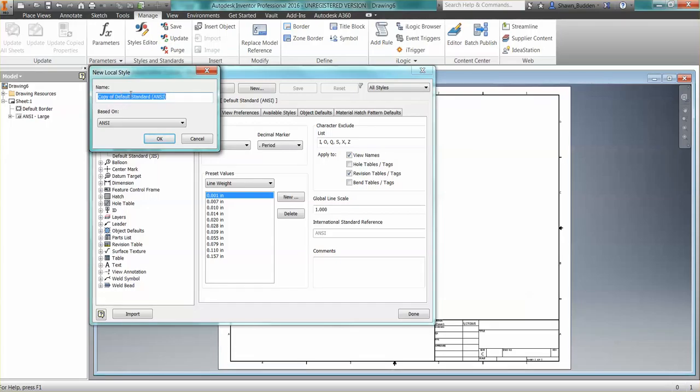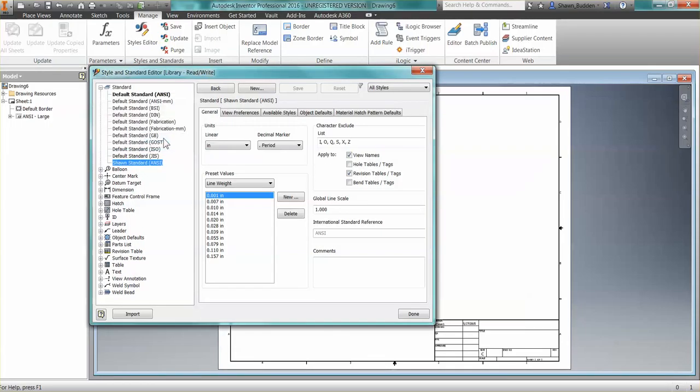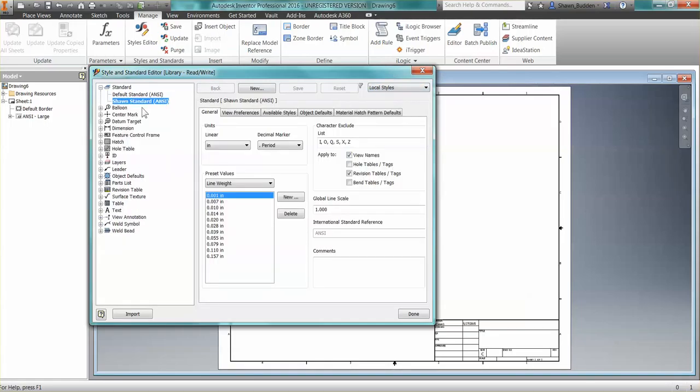So I'll go ahead and I'll change this into a Sean standard. All right, and I'm leaving it based on ANSI. All right, so now I'm going to go ahead, make that one the active one, and I'll just go ahead and shift this back to local styles, so all I see is the one that I'm working on.